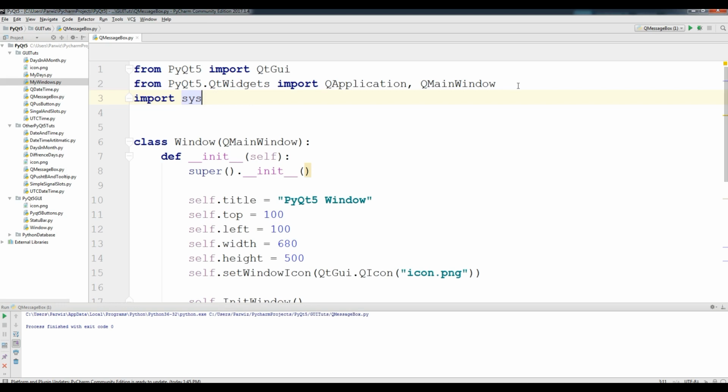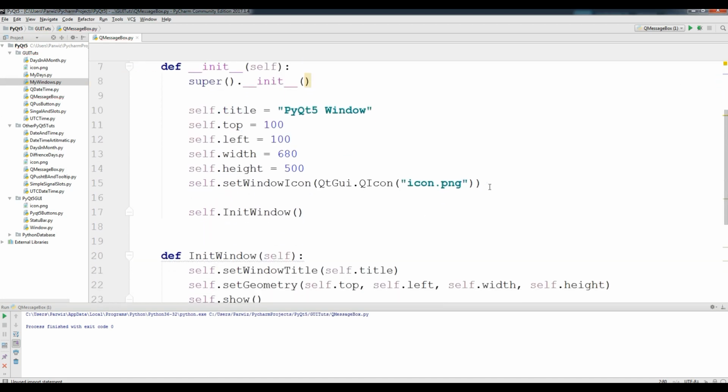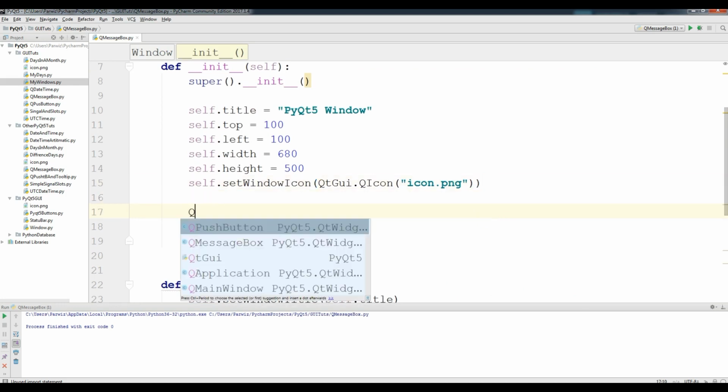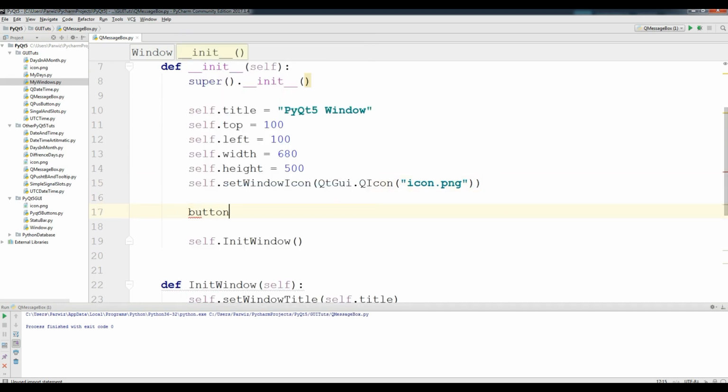Okay, now first of all you should import QPushButton and also QMessageBox like this. Make a button, I call it button, QPushButton. You need a title for this. I give it about box and self.